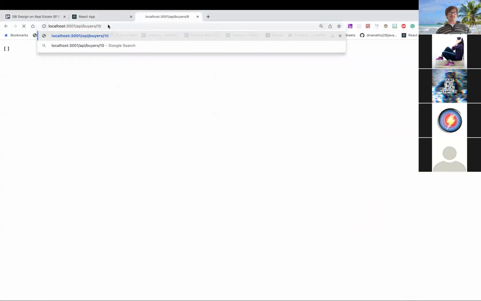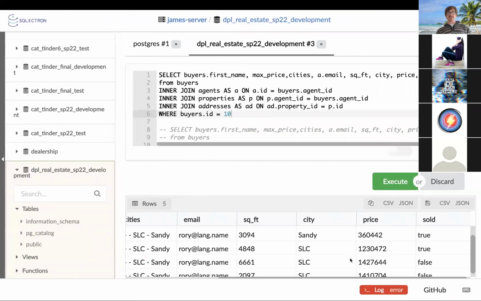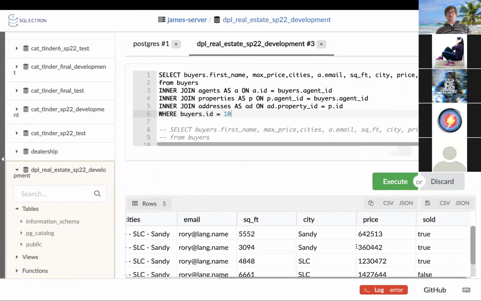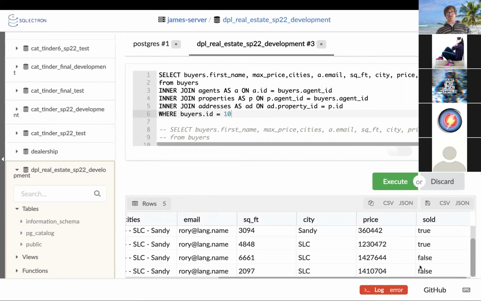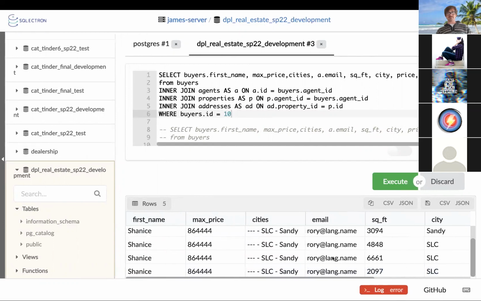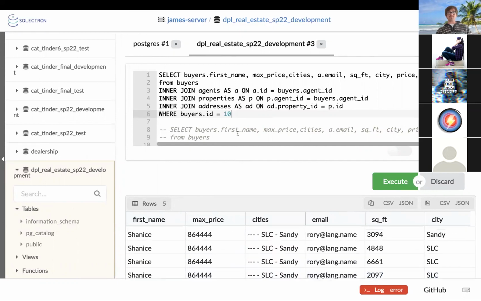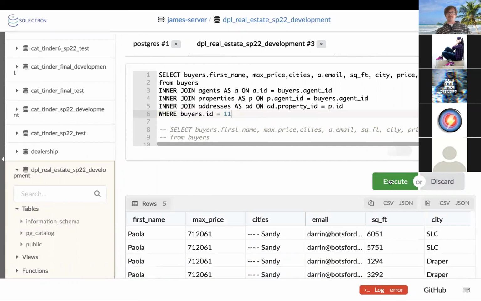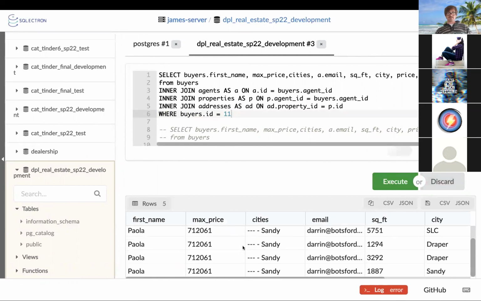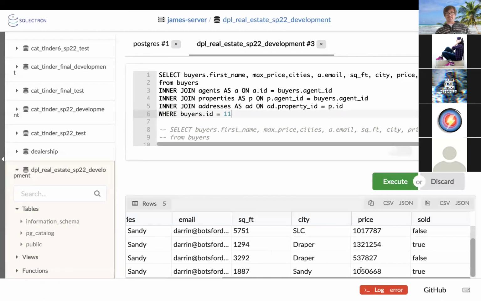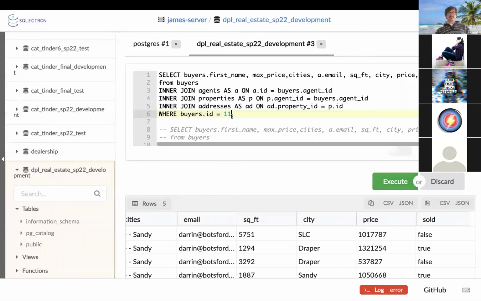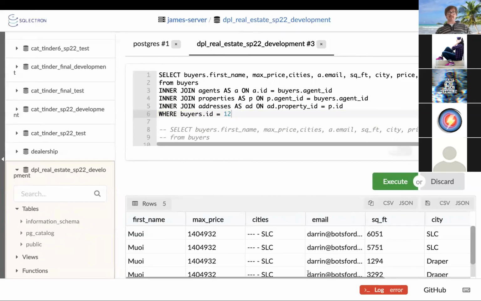So if I do 10, it actually makes sense, because the ones that are in the city and price range are sold. These ones are not sold, but they're expensive, so they're over the price range. This one wants to live in Sandy, but once again, over the price. So I have this data, and this is a hard one to test.